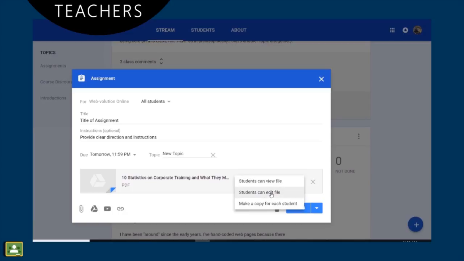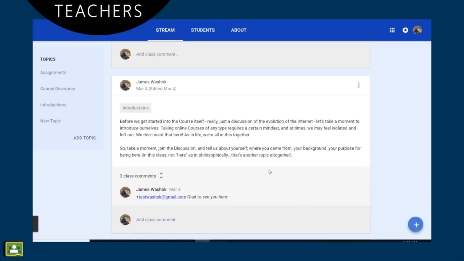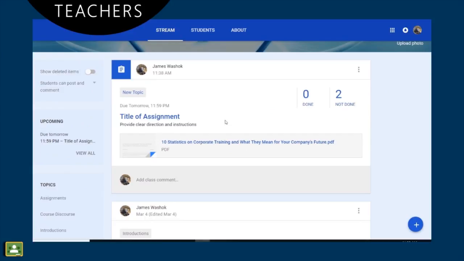Students can view the file. Students can edit the file or make a copy for each student. We'll just actually have them be able to view the file. Everything here, everything's complete. Go ahead and click on assign. So you can see automatically on the left-hand side here, the topic has been populated, and if we scroll to the top, our new assignment is at the very first position.